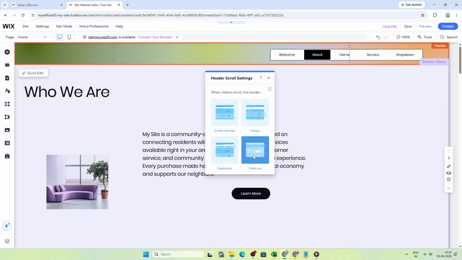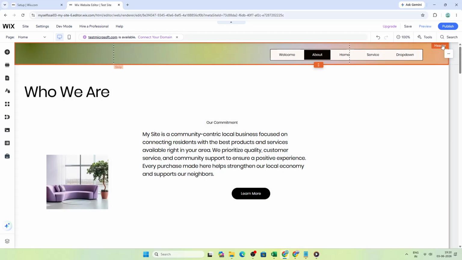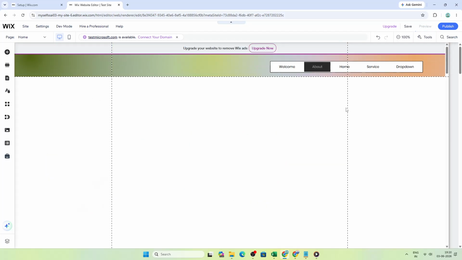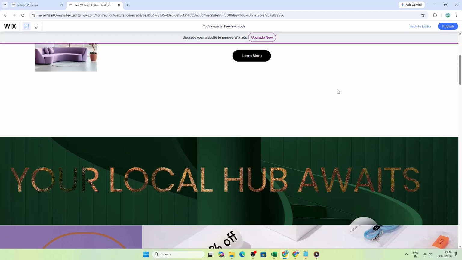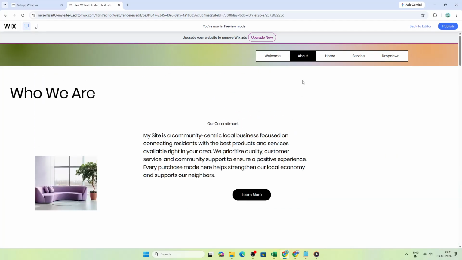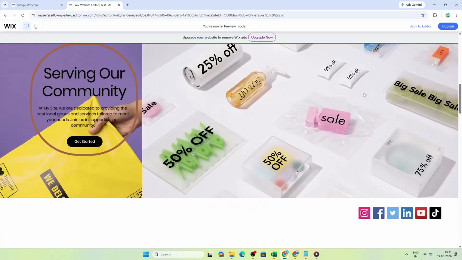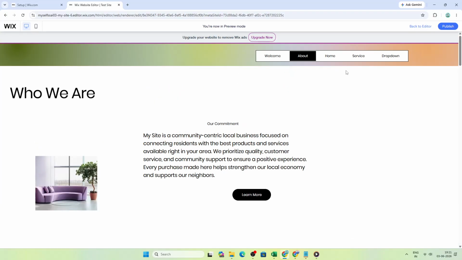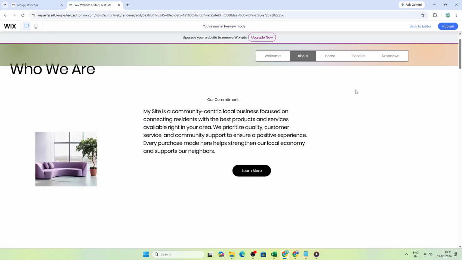modern browsing experience. After applying the effect, click Preview in the top right corner of the screen. Preview mode is important because it lets you experience the site more like an actual visitor would, rather than just seeing the editing interface. Now scroll down and back up at different speeds to test the effect.